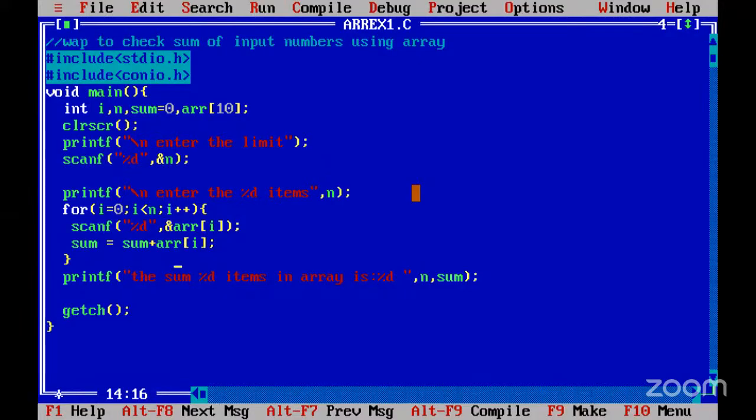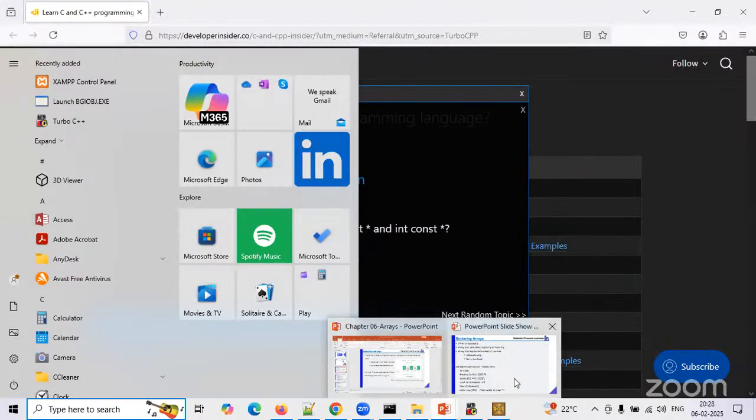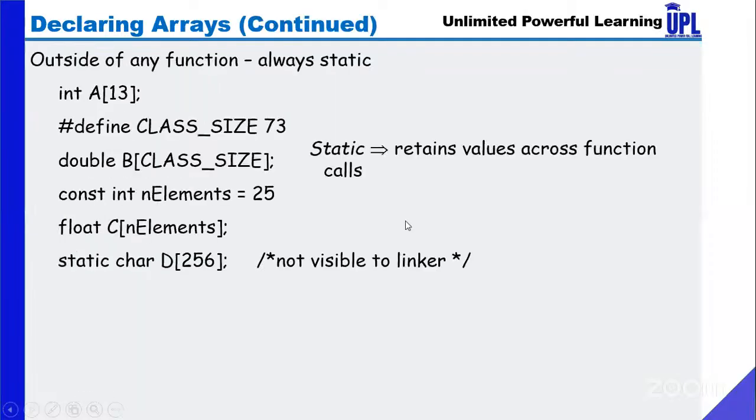So any questions here? Able to follow? Yeah. So it is simple and straightforward. So we have understood what an array is.